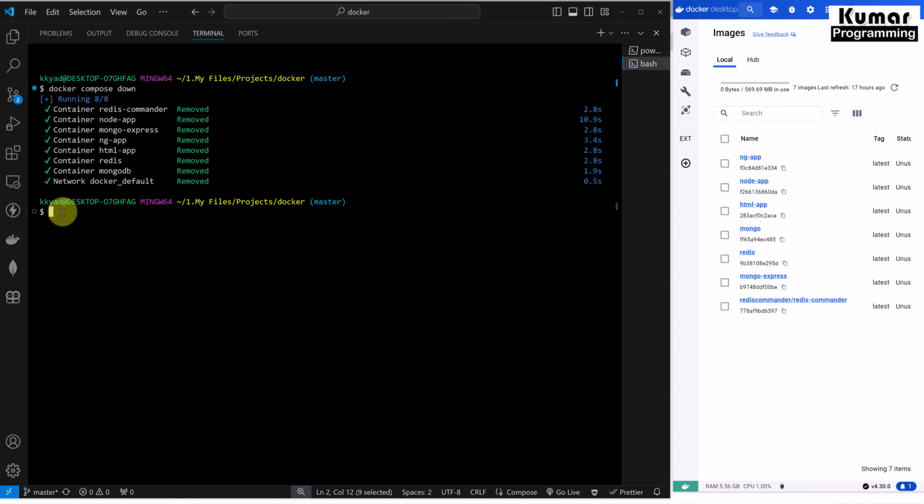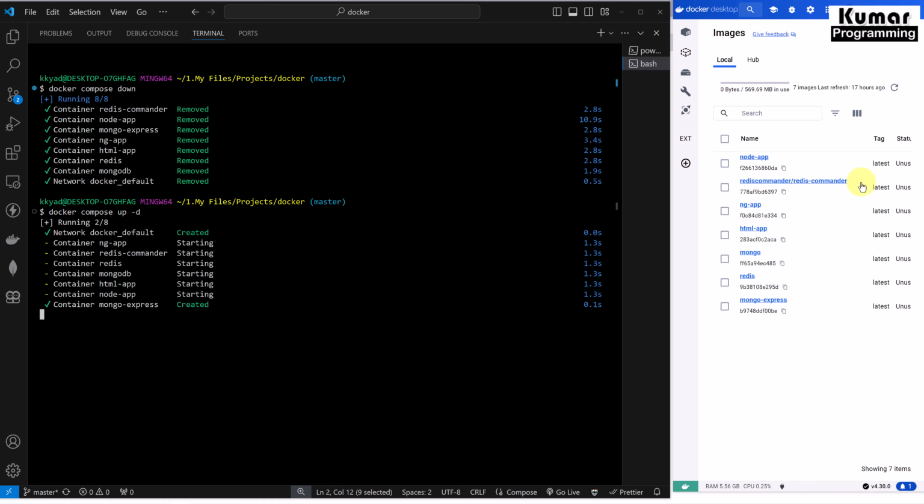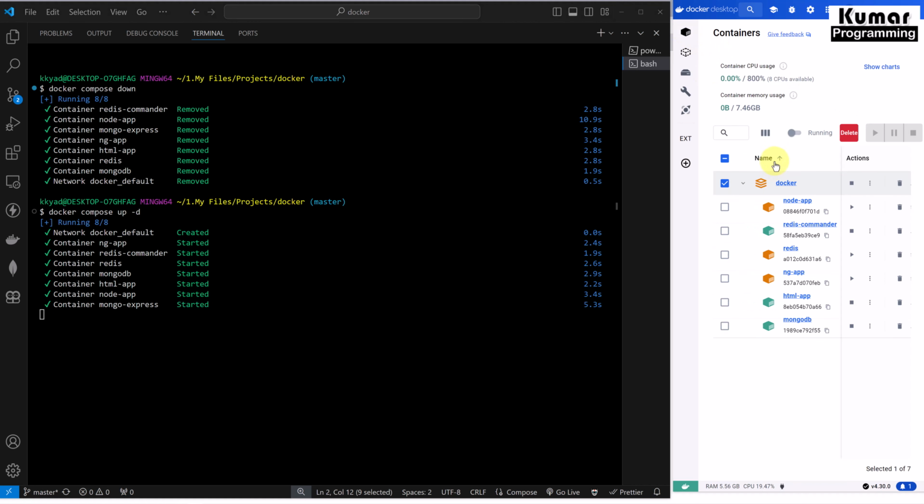And if you want to remove our images and volumes, how can we do that? Let's first make our containers up and running. What command do we have? Docker compose up hyphen d. Since my images are already there, my containers will be up and running very quickly. See, now my containers are up and running.